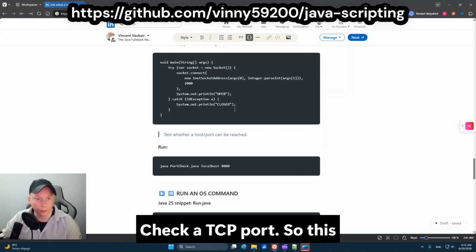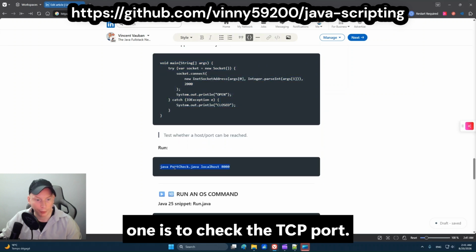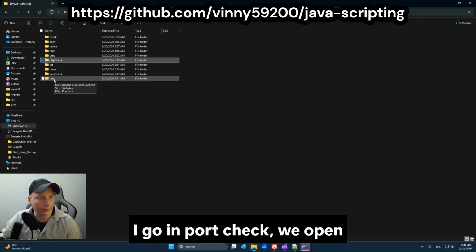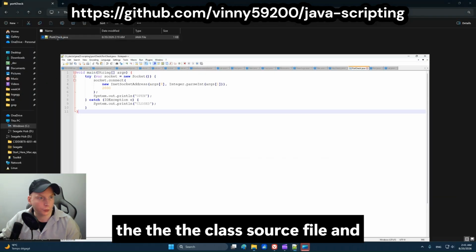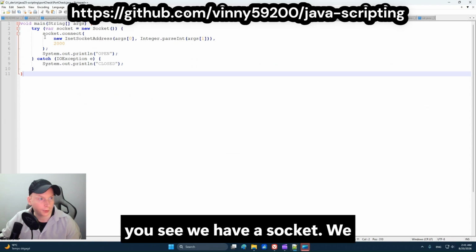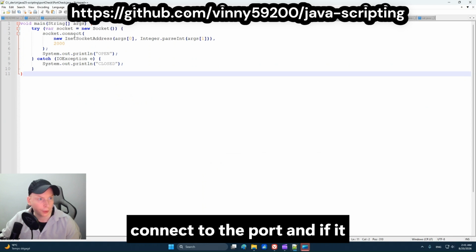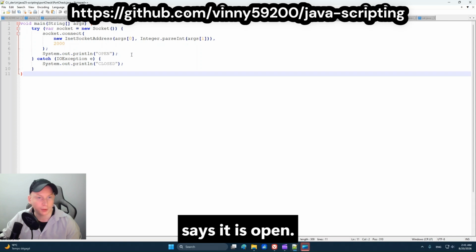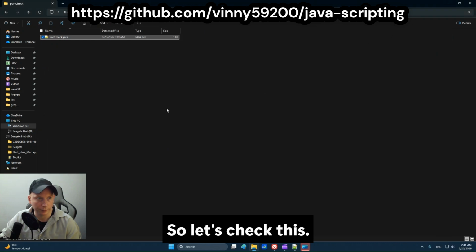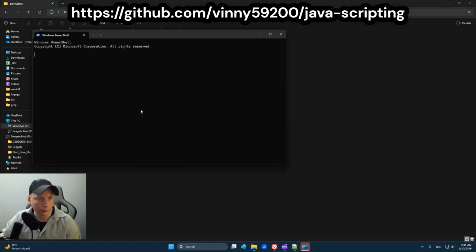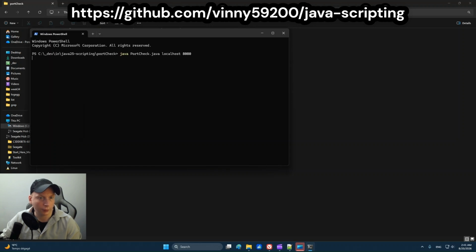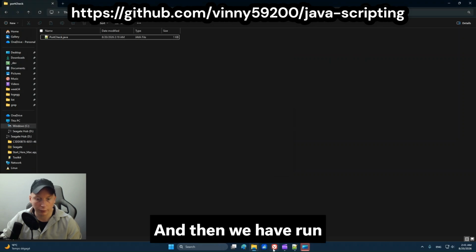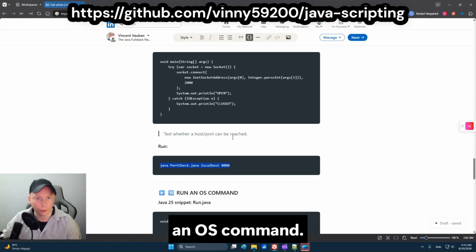Check a TCP port. So this one is to check a TCP port. I go in port check. We open the class, the source file, and you see we have a socket. We connect to the port, and if it is closed, it says closed, and if it is open, it says it's open. So let's check this. Close, okay. And then we have run an OS command.